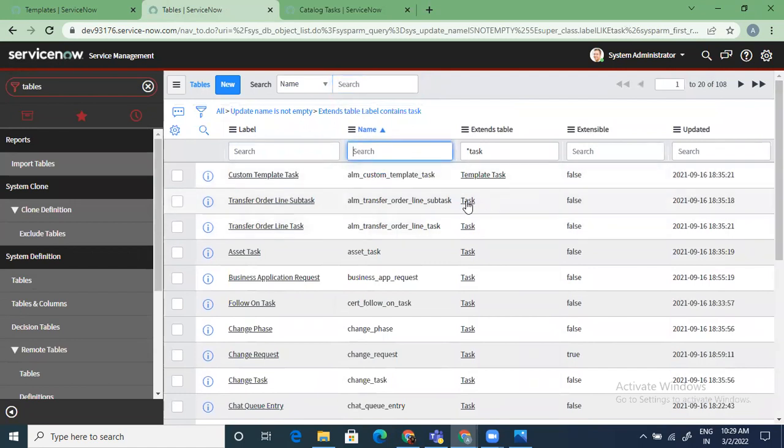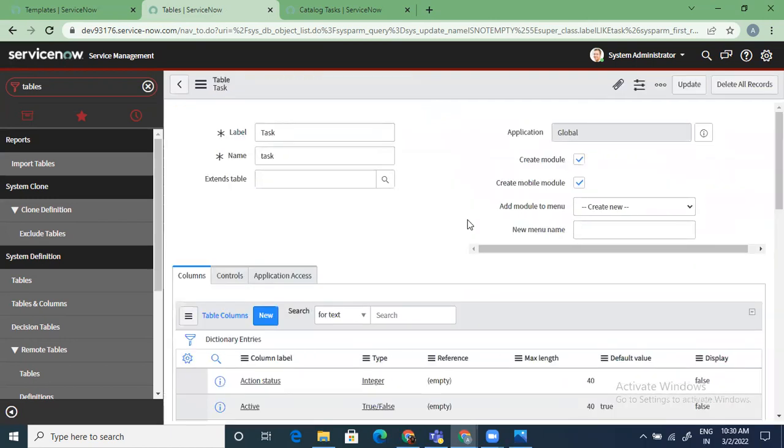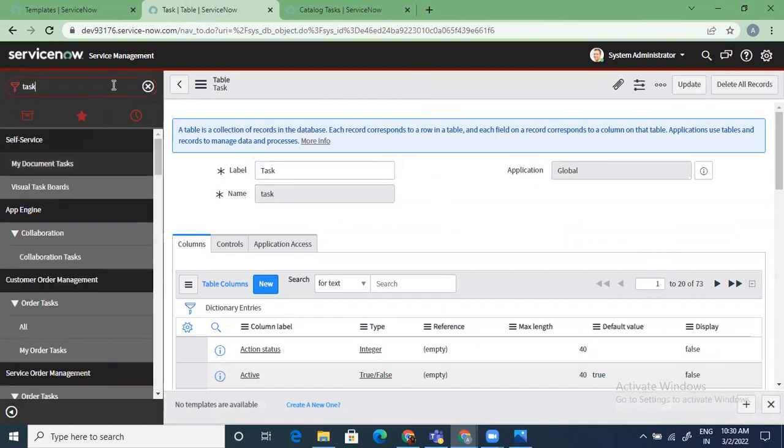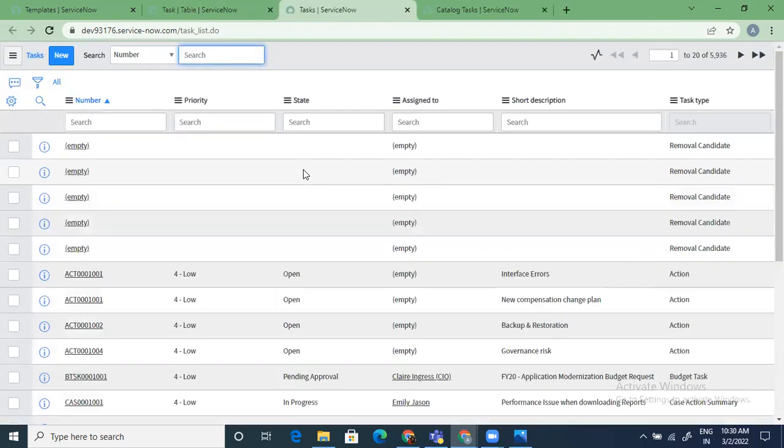If I just go to this table, task, you can see that part also. Just click on the table task. This is the task table, right? So if I were to click on task.list, can you see 5,936 tasks already being created? And see the numbers here, right? They're all different types of tasks.